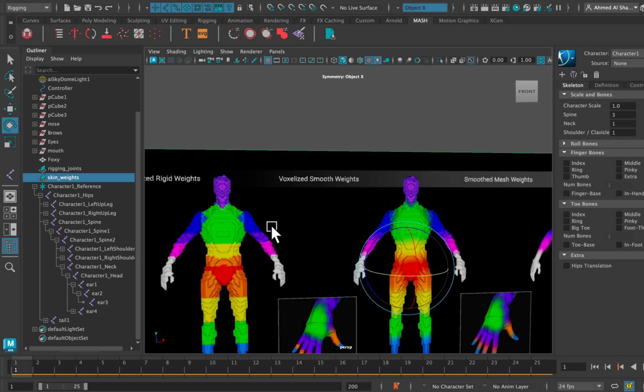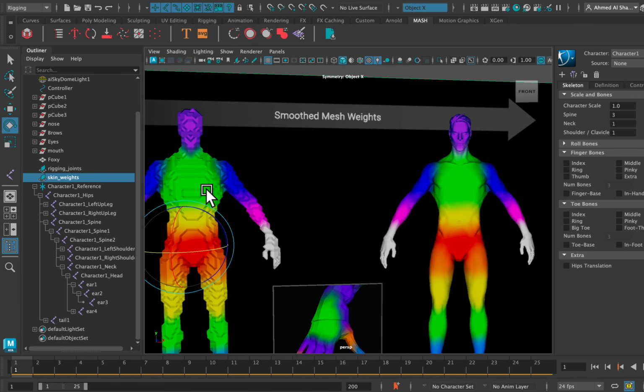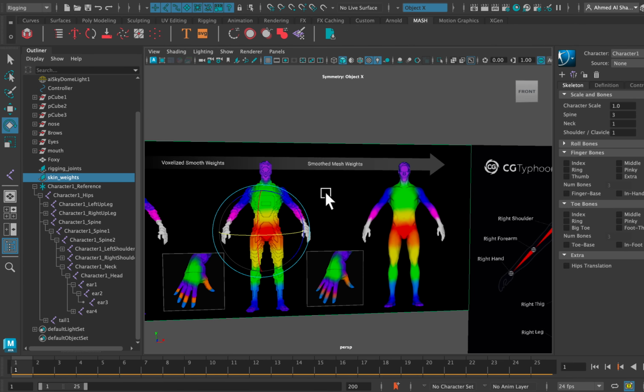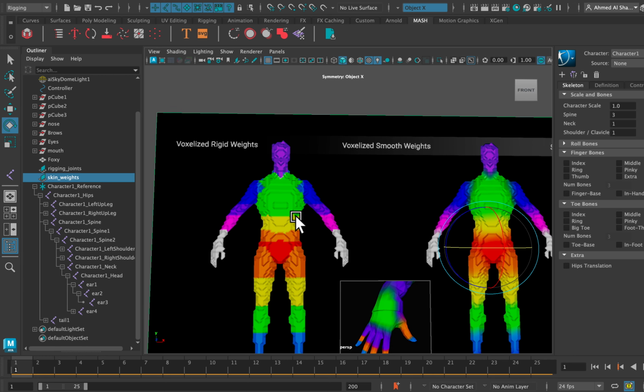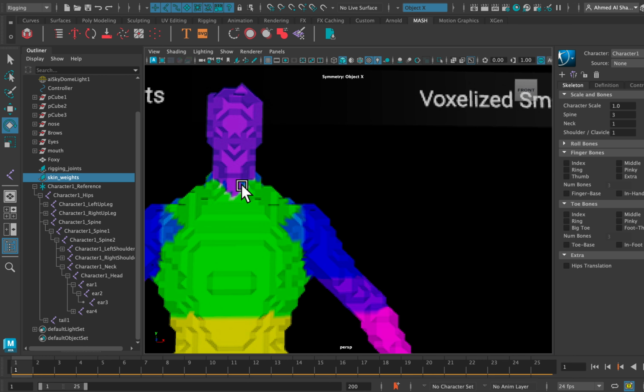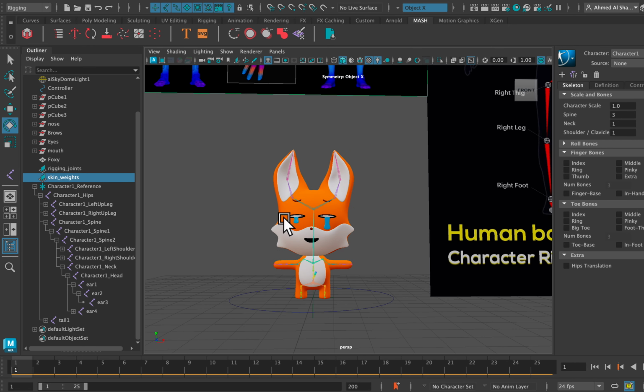So with skin weights, each joint should be able to control only a portion of the body. Same thing with the hands, but we're not going to worry about it. The neck joint should be able to control the whole head, and the shoulder joint should only be able to control this part. These are just guides, but I'm going to show you how to do skin weights.